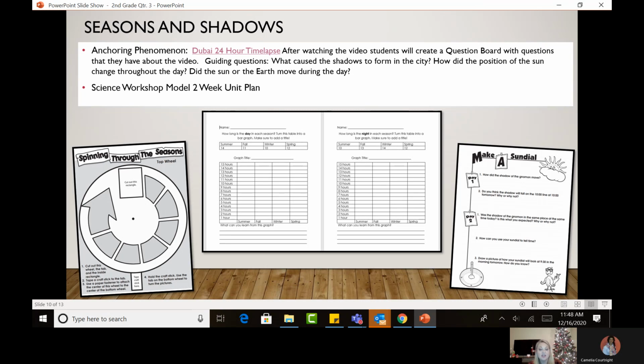So I'm giving you the data. Your students are going to analyze that data, create a graph, and then write what they can learn from that graph. So we really want to know which season has longer days, shorter nights, and which season has shorter days, longer nights, all of that, both. So you have one for day and you have one for night. Love that one.